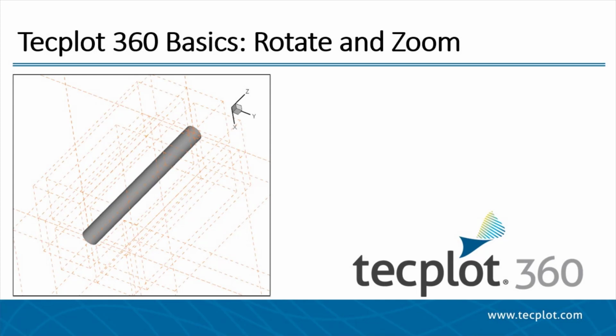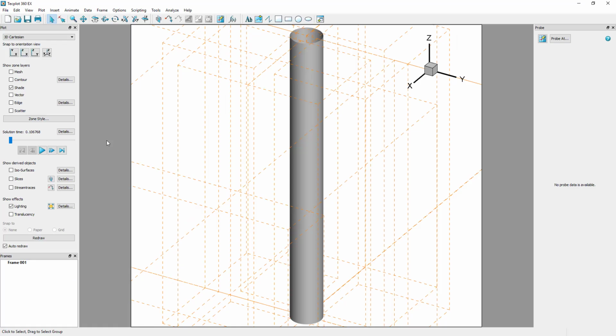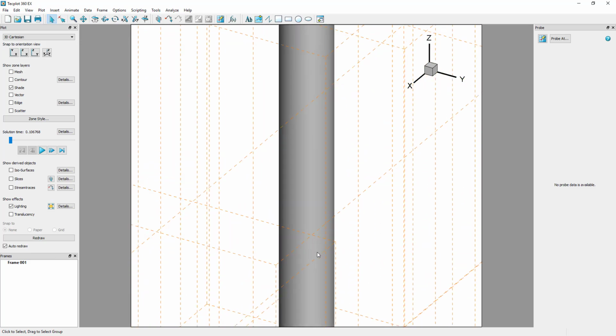In this video, we will demonstrate the rotate and zoom tools to get your plot looking exactly the way you want in Tecplot 360. Follow along by downloading and extracting the files from the Getting Started bundle. Once the data is loaded, you can zoom in or out on your plot by pressing and holding the center mouse button and moving the mouse up or down.